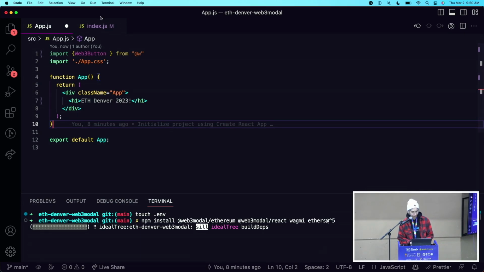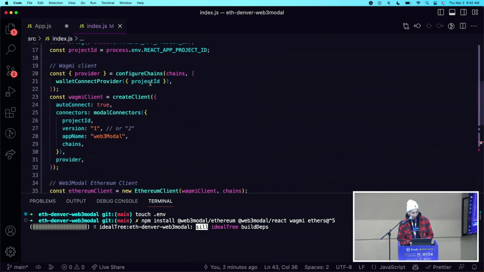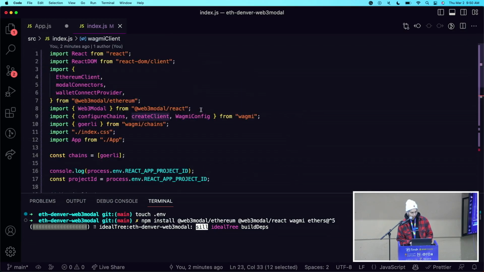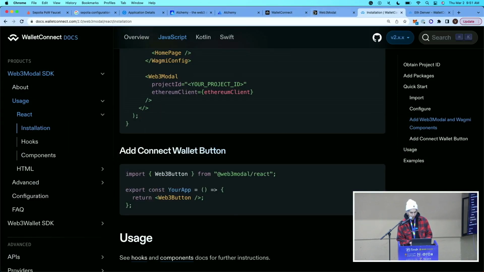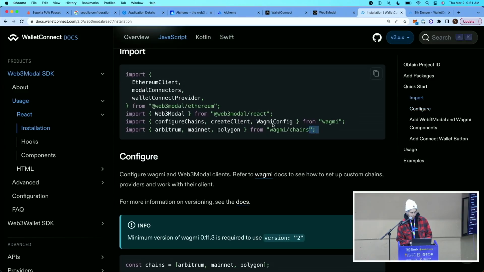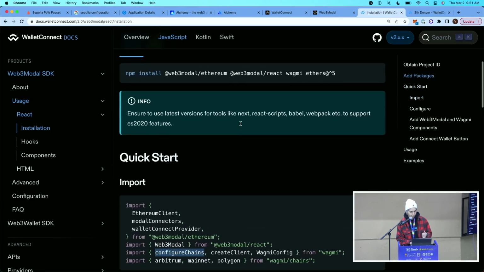So let's look at that. WAGMI config. So this is this create client. Is this what you mean? So we're grabbing create client from this import line. And that's in the documentation. When you're importing, yeah, here it is. So that's the second to last line. You're creating that create client. Cool, cool.